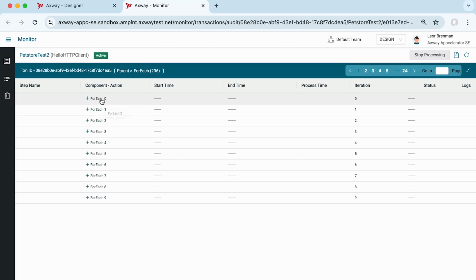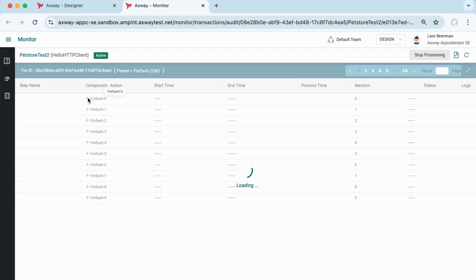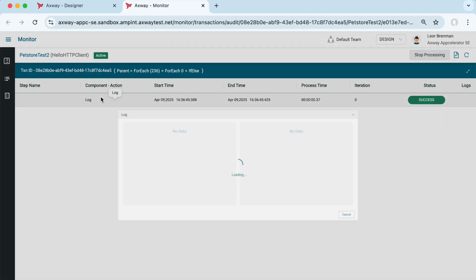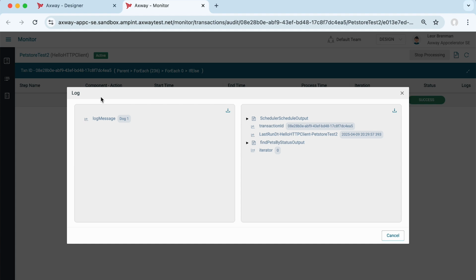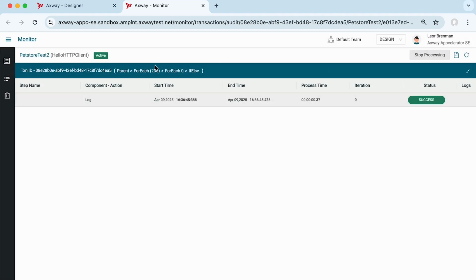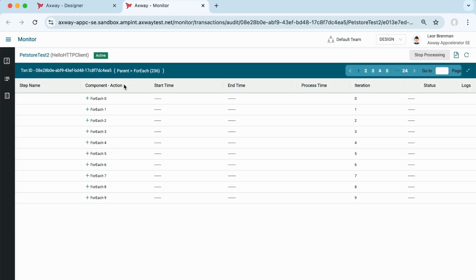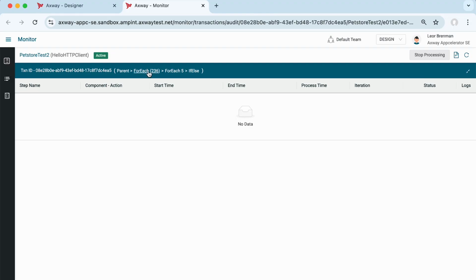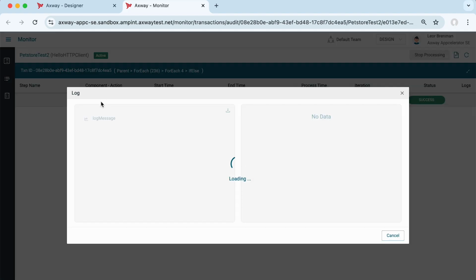So coming back over here, if I want to see what happened in the 0th iteration, I hit the plus sign, and then I have my if else, I hit the plus sign there, and there's my log component because the iteration is less than 5, and I can see dog number 1. If I go through this breadcrumb trail here and come back up to the top, when I come to the for each 5, and I click on the if else, I will not see a log component because the iteration is greater than 5, or 5 or greater, I should say. And if we come over here to 4 and come inside, that will be the last log component, but you see it's empty.